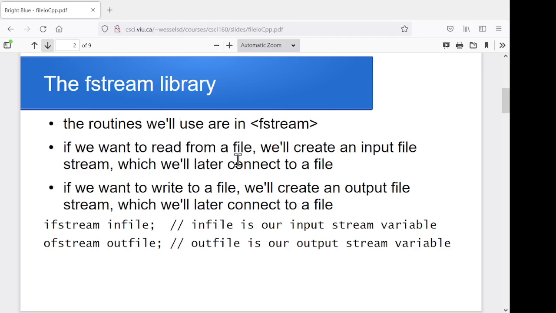All right, so the library we're going to be using for the C++ version is fstream. This is going to provide a lot of the same functionality as iostream does, except it also allows us to do things specific to files, like opening the file, closing the file, checking if the file is opened successfully, and checking if we've hit the end of a file.